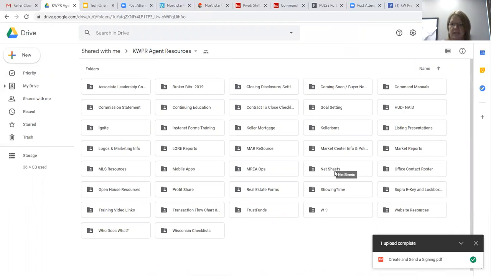Seller net sheets, when you're getting ready to figure out what your seller is going to net for their home after all the expenses, you can use the sheets here. Our complete office contact roster is here. Open house resources, information about profit share, real estate forms. So if you're having trouble accessing North Star, or maybe you're somewhere that you're just not able to access the forms on North Star, you can find them here as well. We have them all downloaded and available to print. Showing time resources, Super E-Key and Lockbox manual.